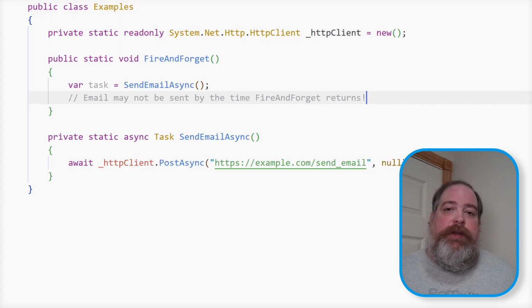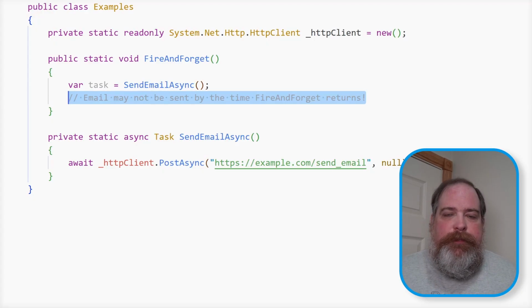So fire and forget is an async gotcha. It's a very common one. I think a lot of people do it because it's easier to do fire and forget than it is to actually architect a more proper solution.